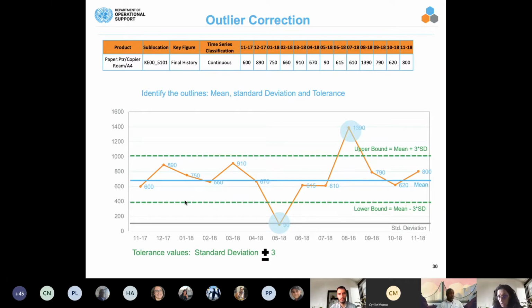So this is calculated how? The upper bound is the mathematical average plus 3 times the standard deviation, and the lower bound is the mean minus 3 times the standard deviation. Again, if you are interested in this, I'm happy to send it.